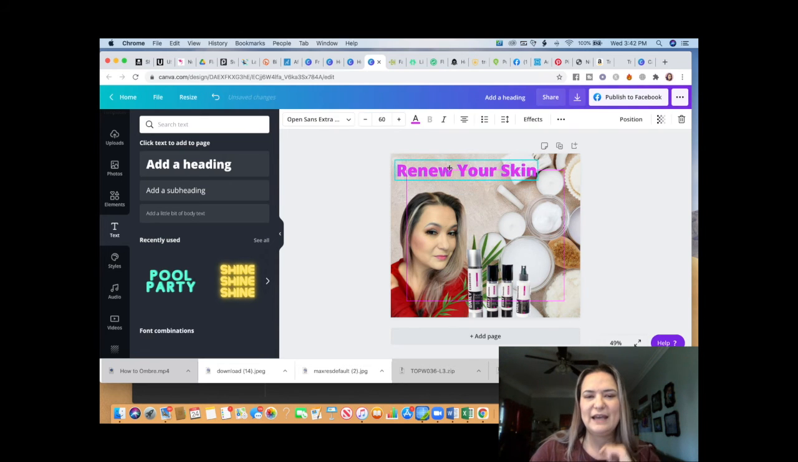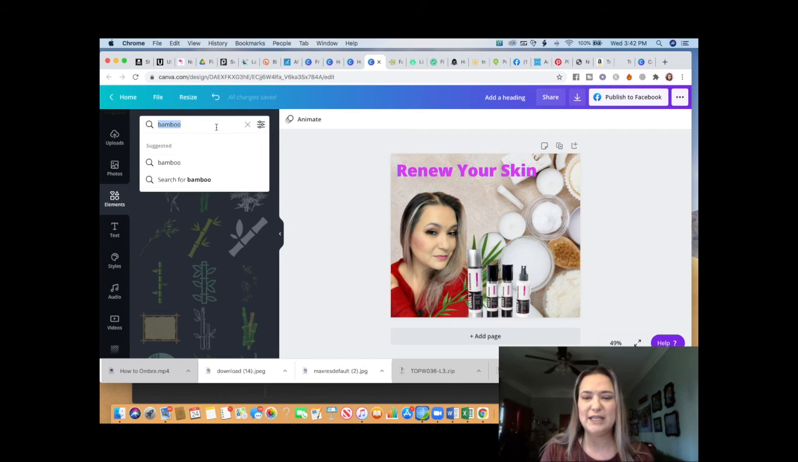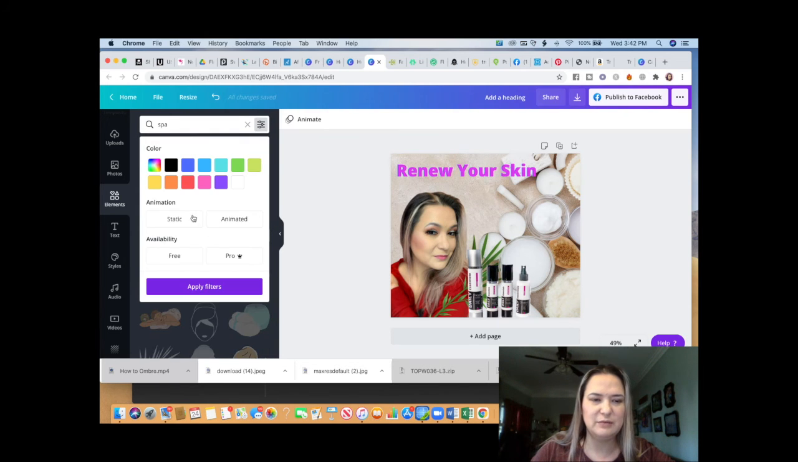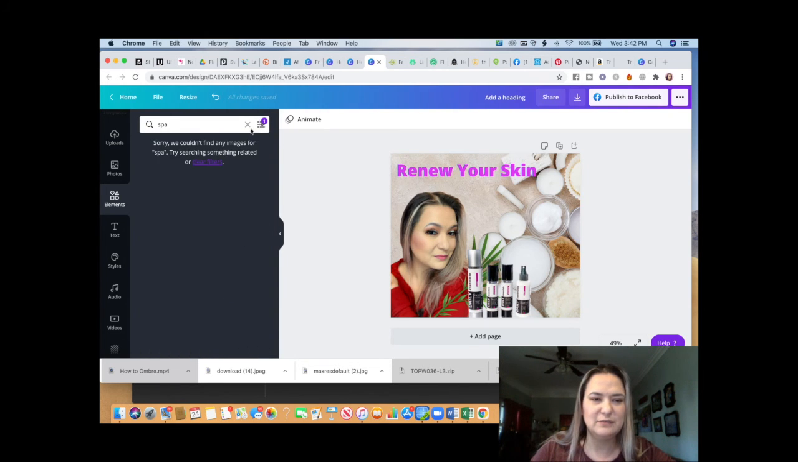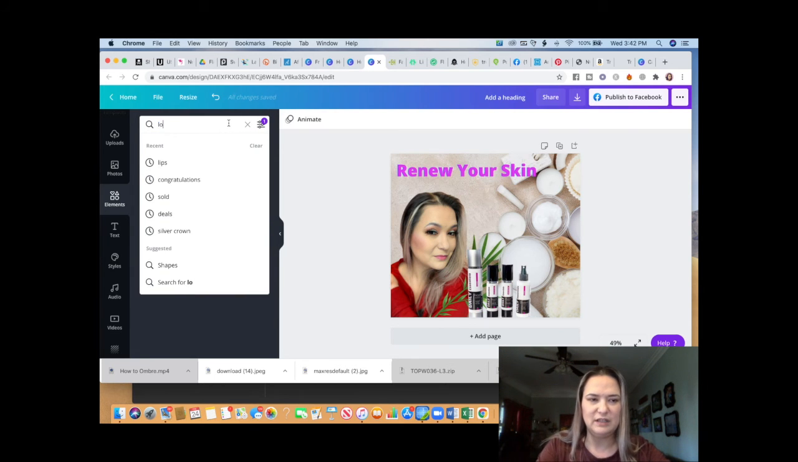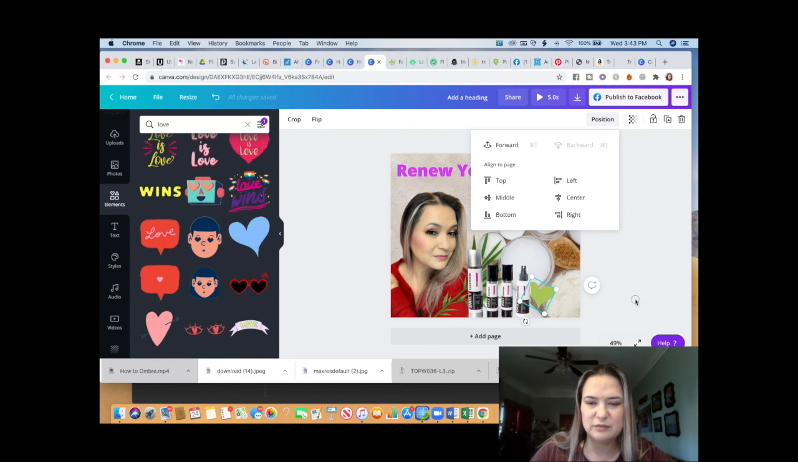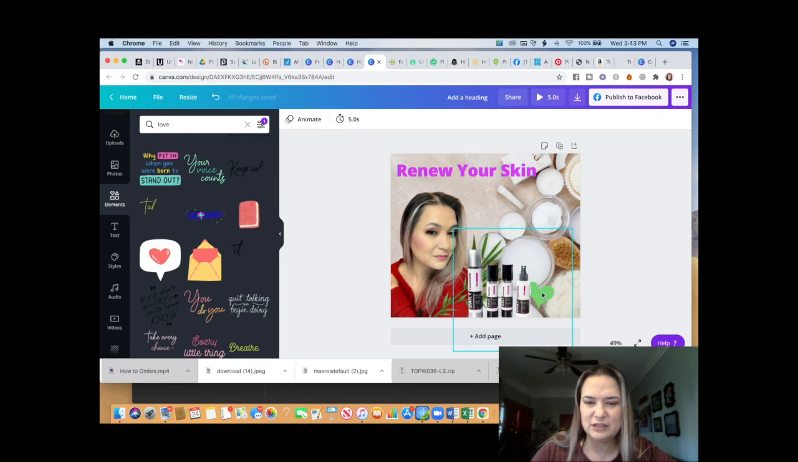If you want to add animation to this, you would go to Elements, and again, you can search on anything. So I'm going to search on spa, and I'm going to come here and do animated. Nothing comes up. Let's search love. Here is a cute heart. Going to add a heart down here. I am going to twist it a little bit, and I'm going to position it backwards so it falls behind. So this adds a little animation to your still image.